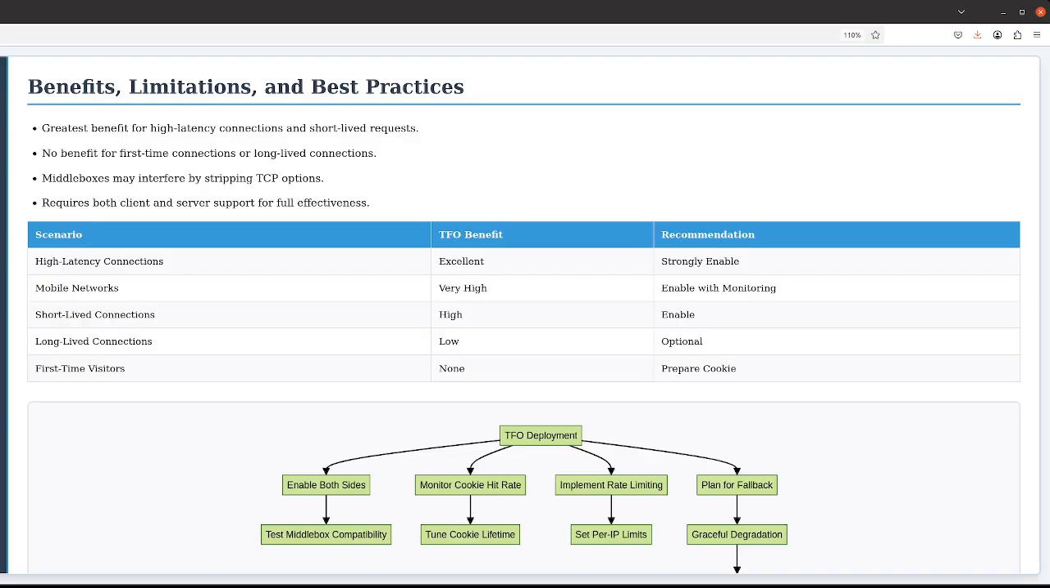We start at the TFO deployment node, which represents the decision to implement TCP Fast Open in your infrastructure. From here, 4 main branches extend to different consideration areas. The first branch goes to enable both sides, emphasizing that TFO requires both client and server support. From enable both sides, an arrow leads to test middlebox compatibility, highlighting the importance of verifying that network equipment between clients and servers does not interfere with TFO packets.